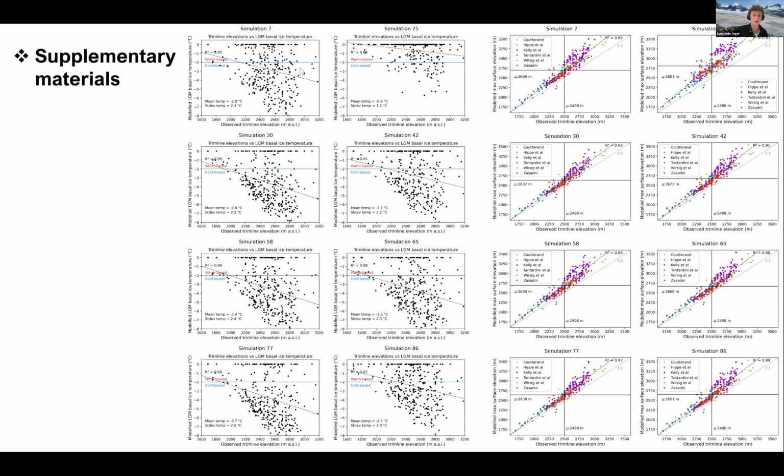And on the left here, I've plotted the basal ice temperature at the location of these trim lines for the same random simulations. What you would expect if you had a relationship between basal ice temperature and the formation of trim lines, which is the debate, is probably a bit more of a cluster around the blue line, which is the -2 degree temperature, the switch between cold-based and warm-based ice. And here we don't see this. We see a big scatter of points at all kinds of temperatures. This is the maximum temperature at the LGM modeled by the model.